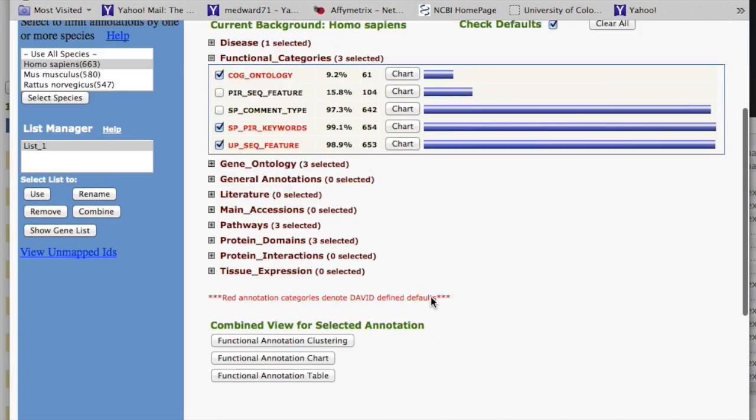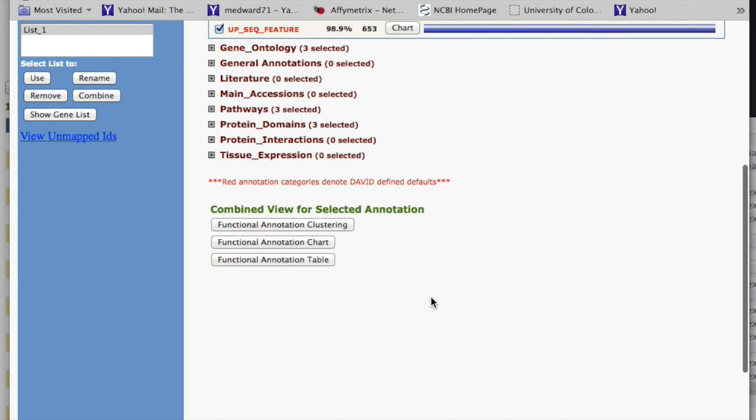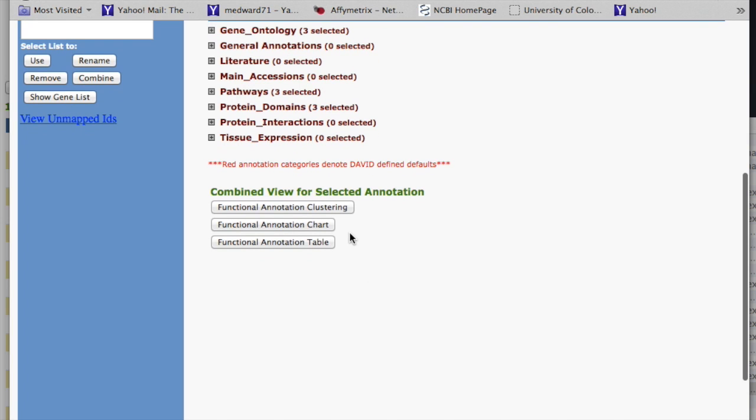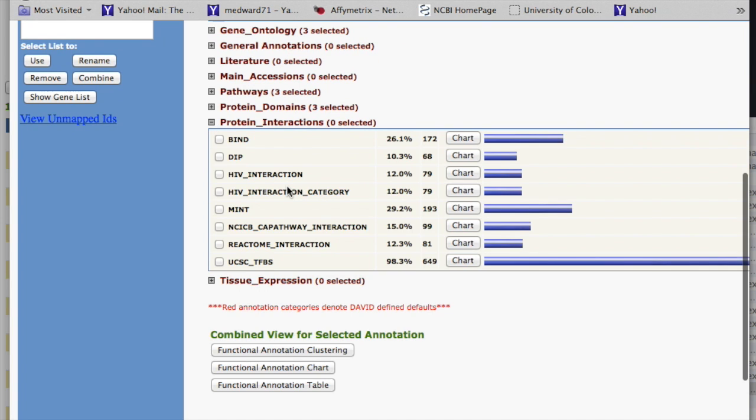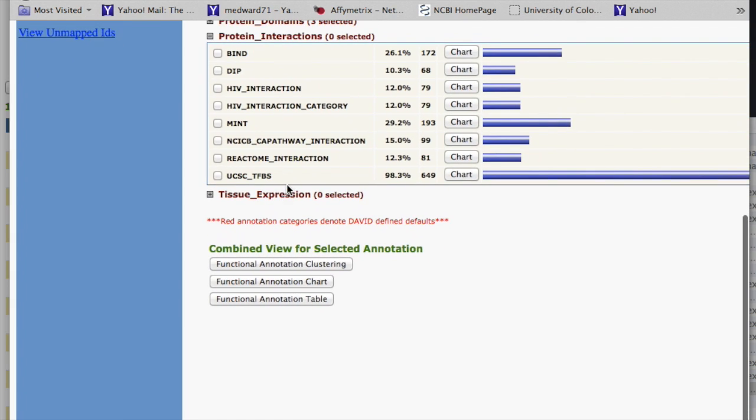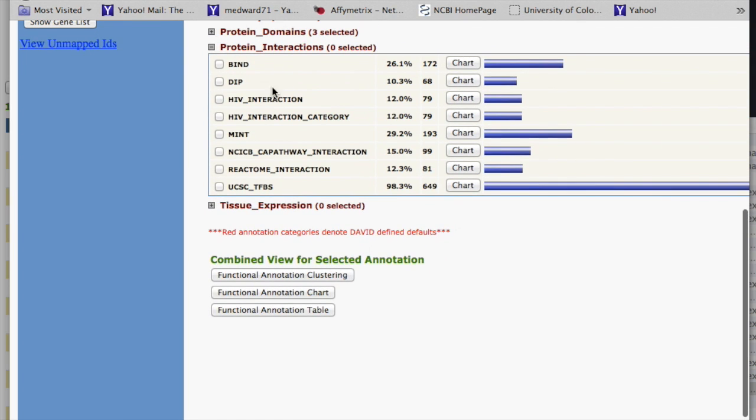Okay, I want to show you one more thing here. This is really cool. Actually, this is the thing about David I really like. Go down to protein interactions and click on that. Do you see this last category, UCSC_TFBS? What do you think TFBS stands for? What's that? Transcription factor binding site. Yes, you were correct.